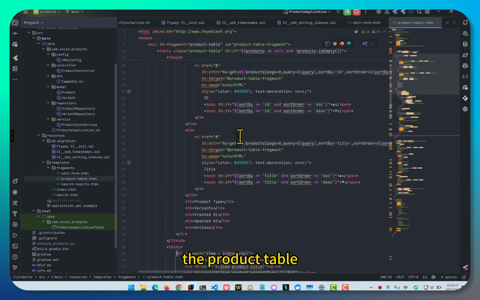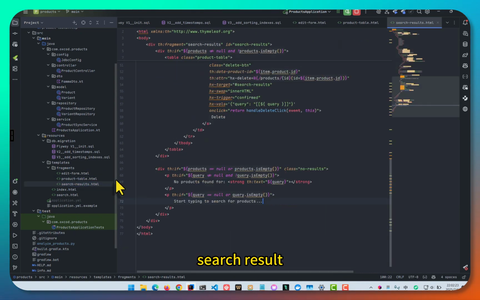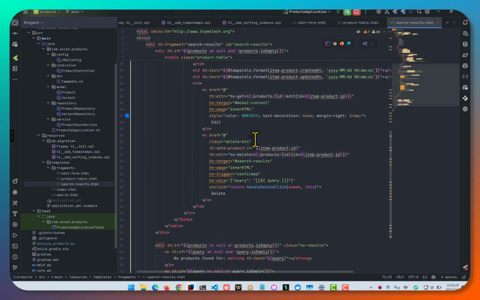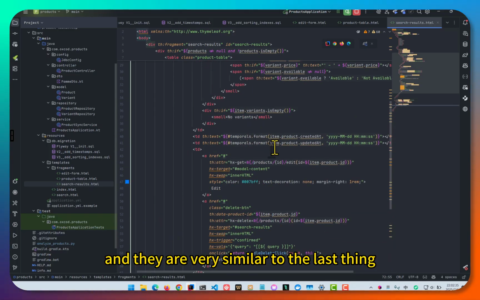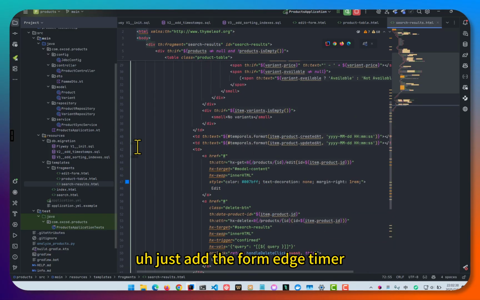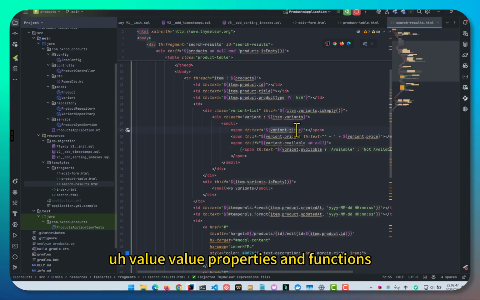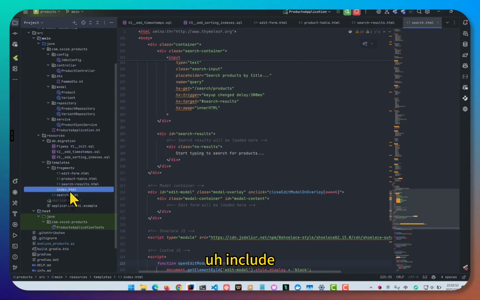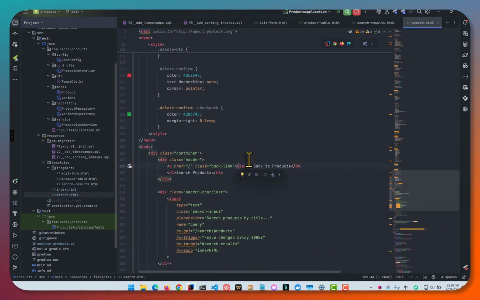The product table and search results page use the table layout to show results, and they are very similar to the last one, just adding the form HTML and only some CSS properties and functions. Let's skip this. Include index HTML and search HTML.